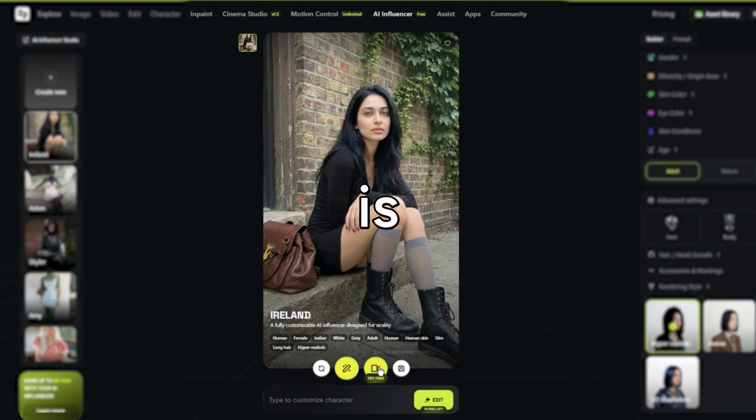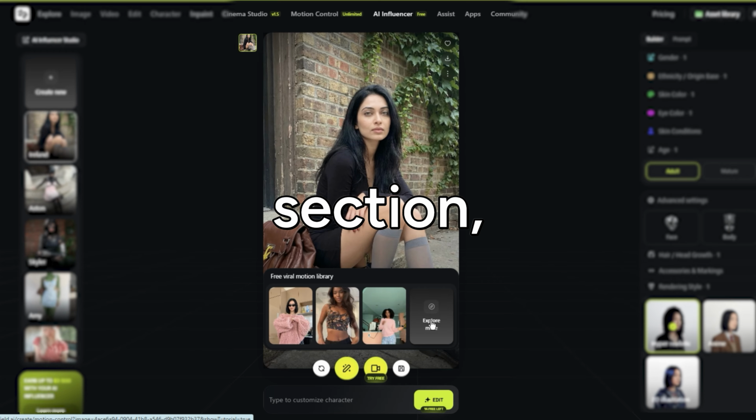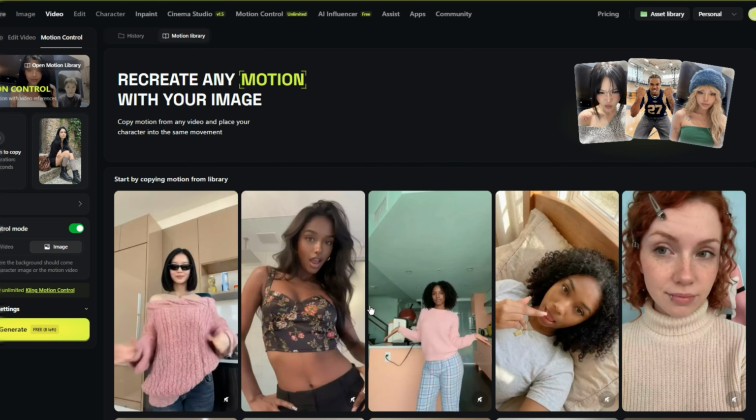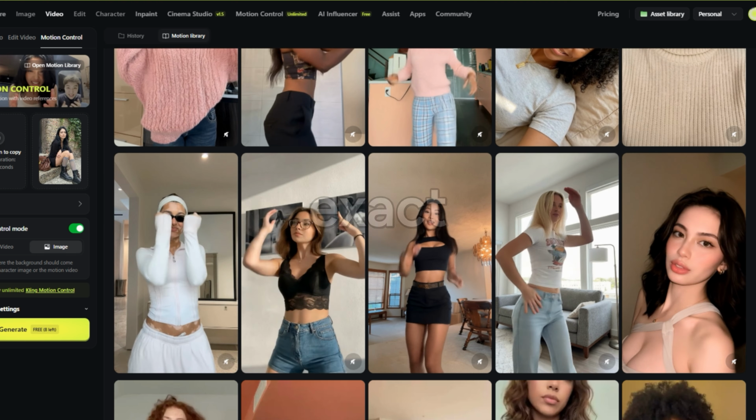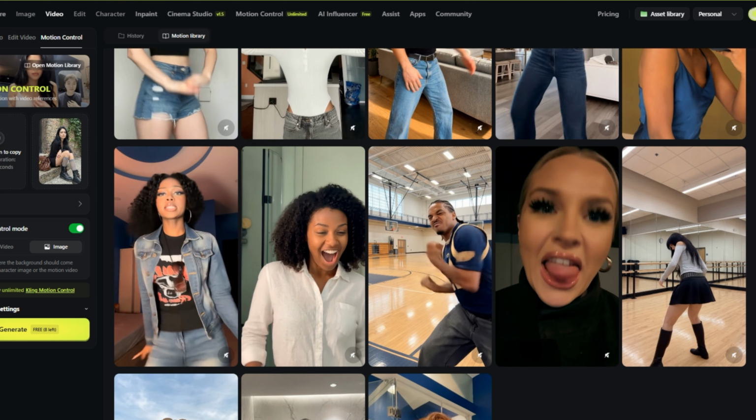But the most exciting part is this. You can actually create a video using this character, and this feature is also completely free. So let's tap on it. Once you enter the video section, you'll see the motion library. Here, you can select any clip and your AI influencer will copy the exact same movements.